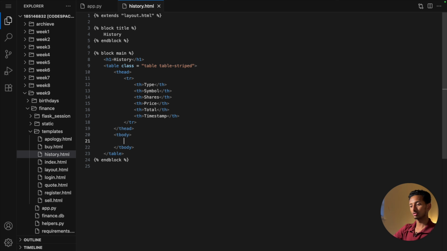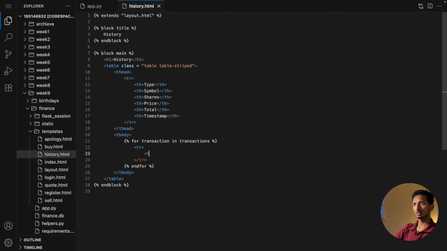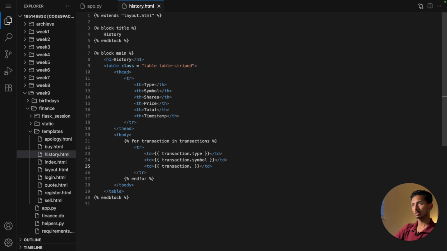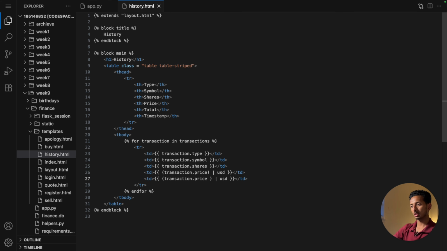So I'll again use Jinja for that, for transaction in transactions, and now I'll say table row, now I'll say table data, now open and close double curly brackets, and I'll say transaction dot type, similarly transaction dot symbol, similarly transaction dot shares, similarly transaction dot price, and I want to wrap this in a bracket, and I want to say USD. Copy this again, and here I want to say transaction dot price times transaction dot shares, and this will be our total, transaction dot timestamp. Okay, once this is done, I'm ending for app.py.